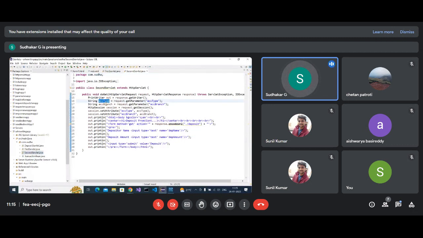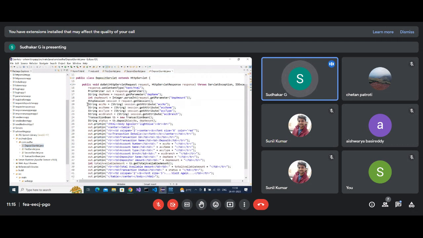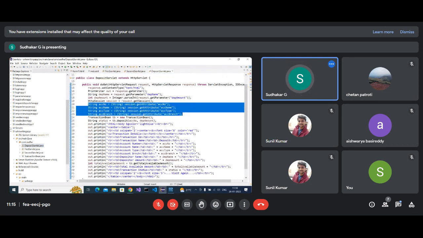Here you see account type and account. Again, I'm getting all the session values into the session object. Finally, the third URL, deposit, where I'm calling deposit name and deposit amount. Finally, here the deposit servlet contains all the session object details.